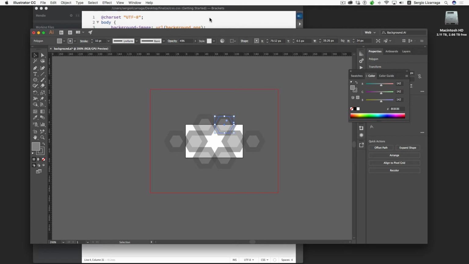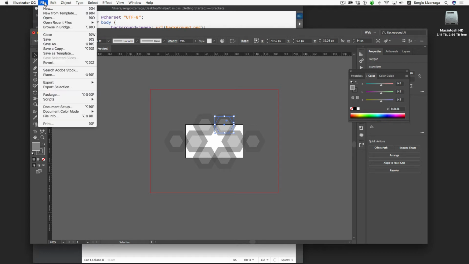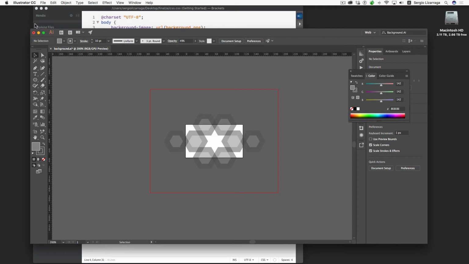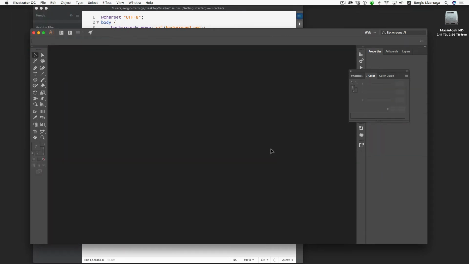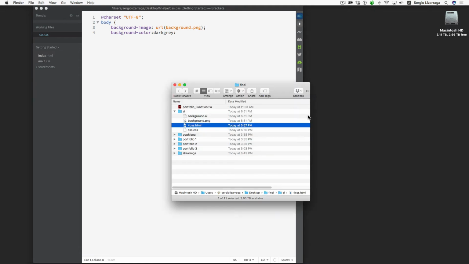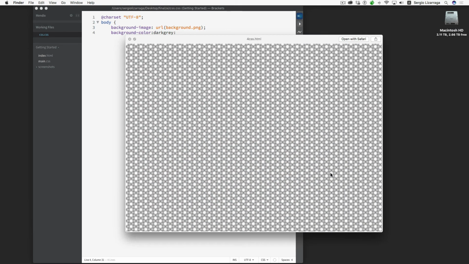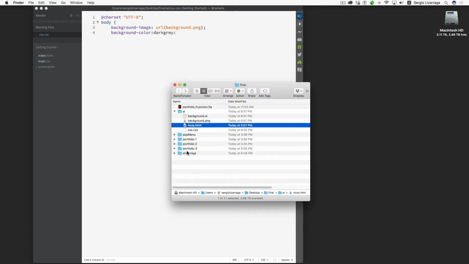And now I'm done in Illustrator. I'll save that. And now over here, I can see my tiny little pattern that I created. Obviously, I'm not really interested in this pattern specifically. It's just a matter of showing you how to bring in a background pattern into Animate. Okay, so back to the project.